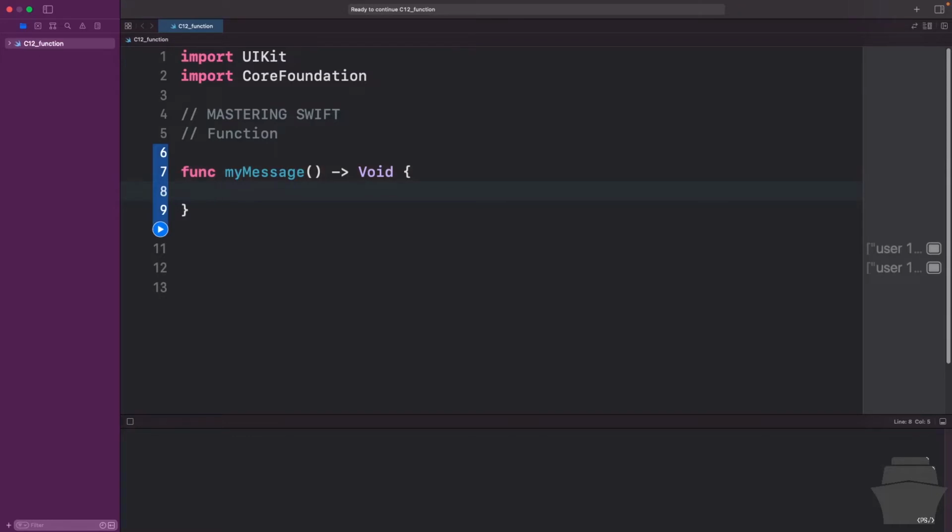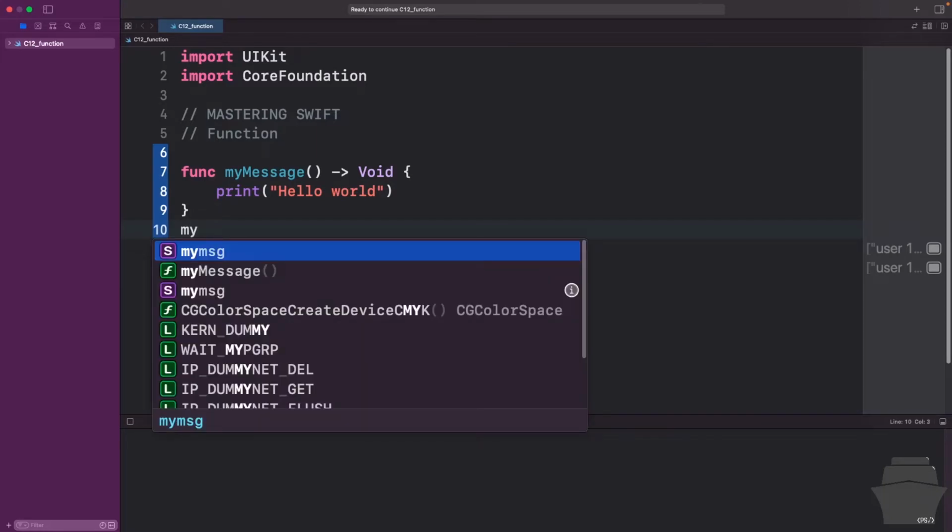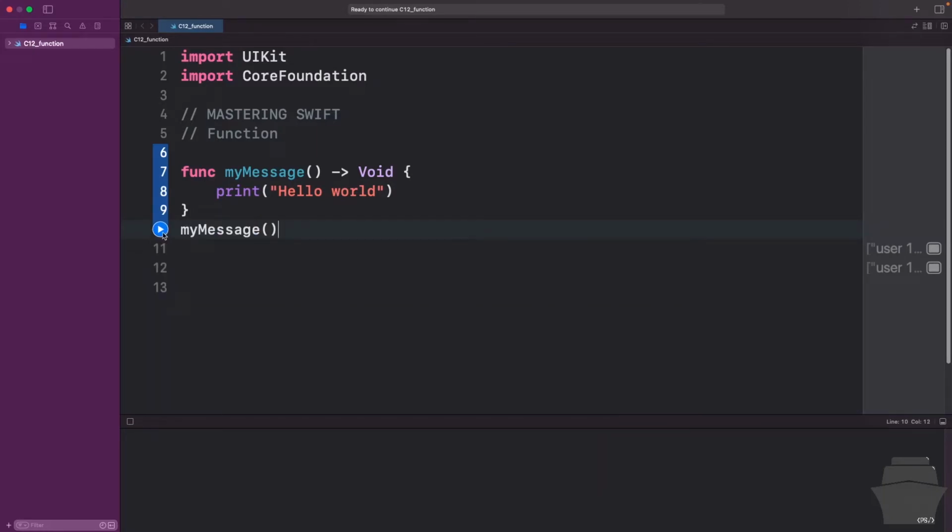Inside this function, I want to print some string, let's say hello world. And outside of the function, let's call it, it's pretty basic, just call the function name, which is my message. And if I hit run, the my message function will be called and hello world will be printed out. Hit run, and there we go, the hello world was printed out.